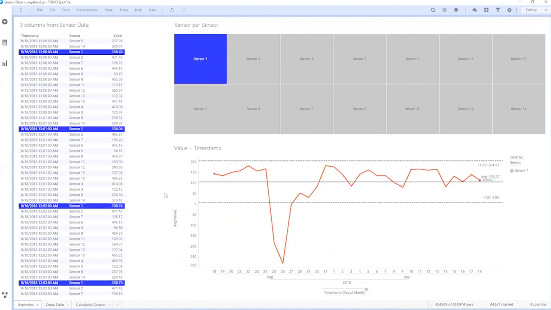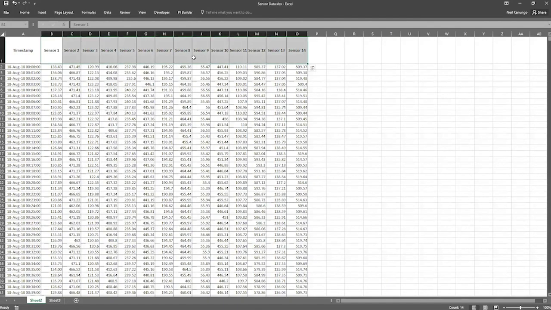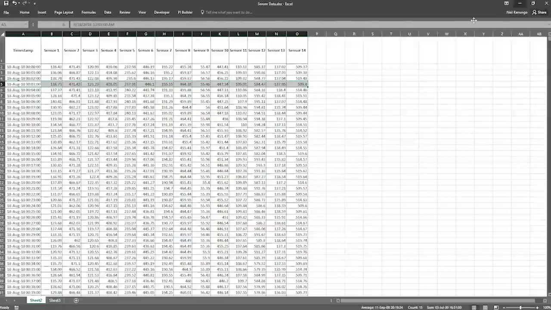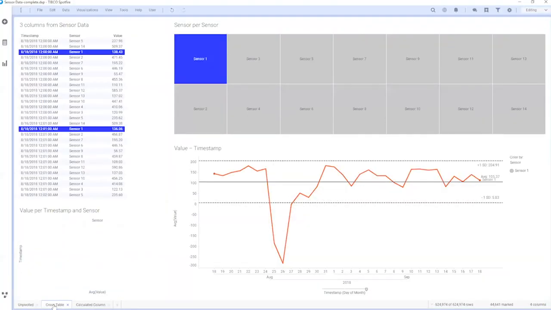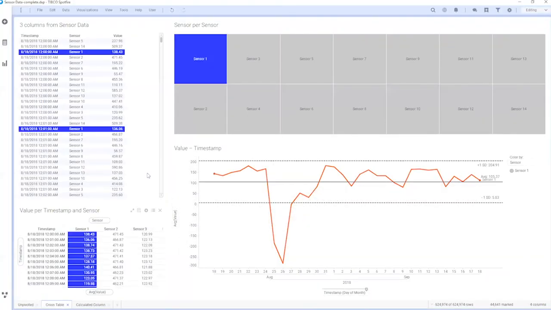But let's say I wanted to view all of the sensors how I originally had it, with all of the sensors in different columns like this. I want to view it across. I want to see what everything looks like at this timestamp, and at this timestamp, etc. What you can do is create a cross table.